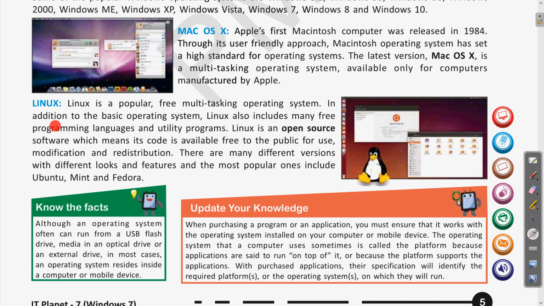Let us see further. In addition to the basic operating system, Linux also includes many free programming languages and utility programs. Utility programs are the different programs which come with the operating system for managing certain tasks. For example, to manage your hard disk there is a cleaner utility program, and to manage security there is a firewall utility. So these are the utility programs which come with the operating system to manage certain particular tasks.